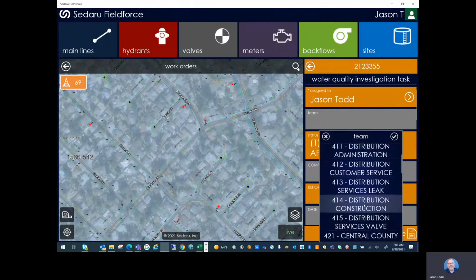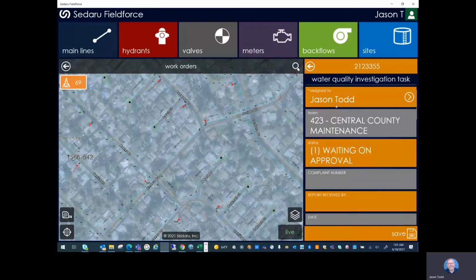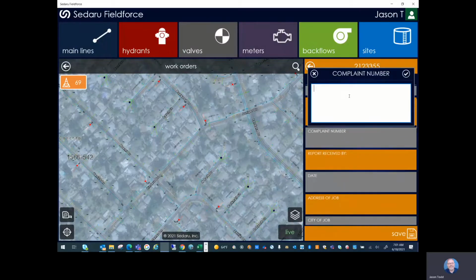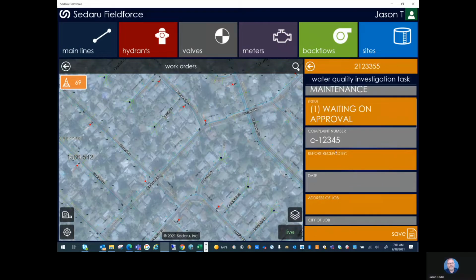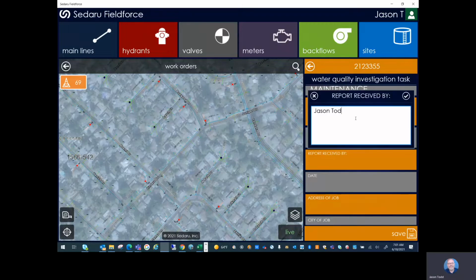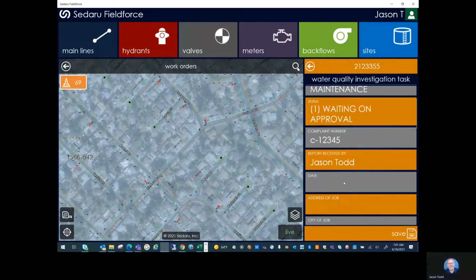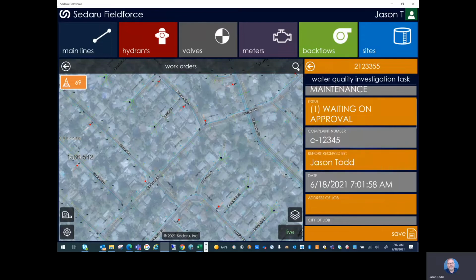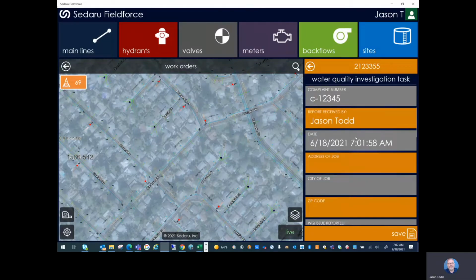I could put in the team for this task. That's not a required field, right? So here's the complaint number, alphanumeric. So let's just say C-12345. Report received by. I could put my name in there. The date the complaint was received. Again, you can change that, but I'm just going to go ahead and leave it today's date and time.